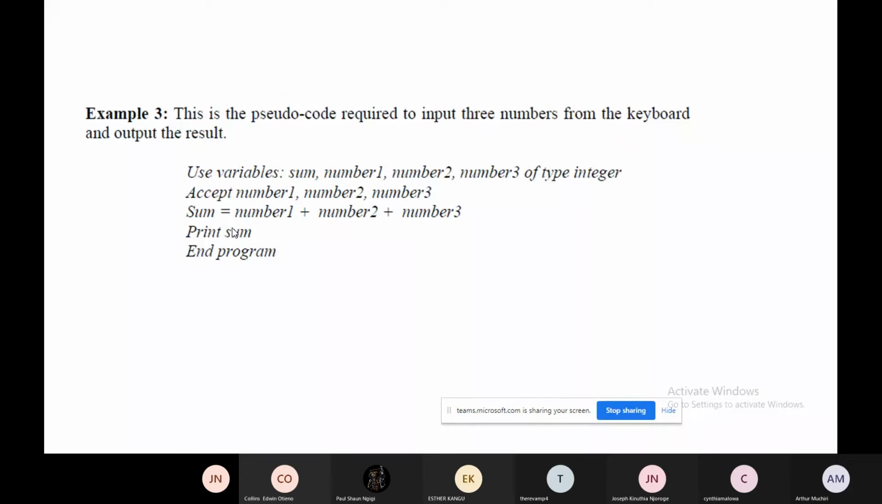So now, this is an example of pseudocode using variables. With what we have done with the introduction of variables and the different types of data types, you'll be able to understand this concept now.